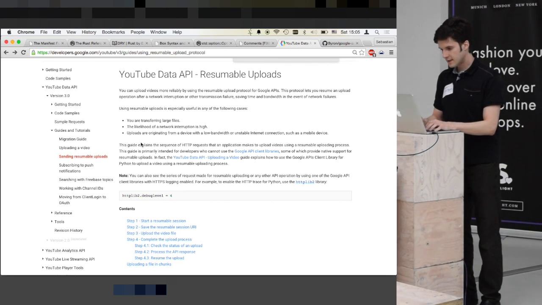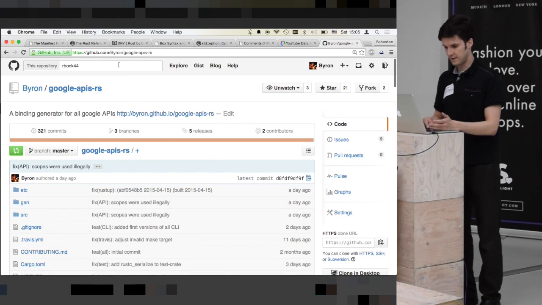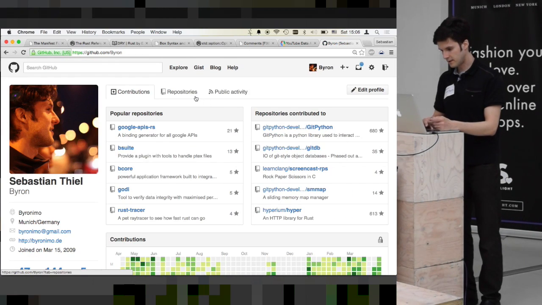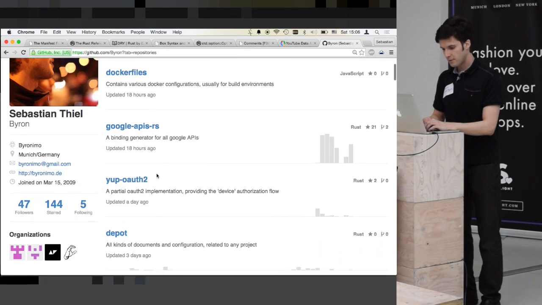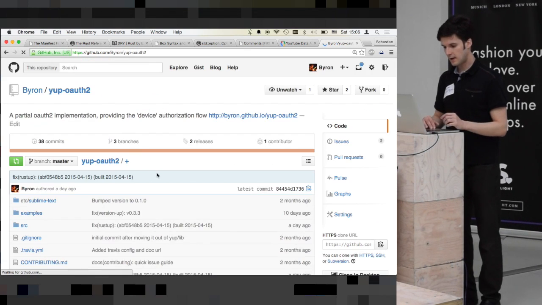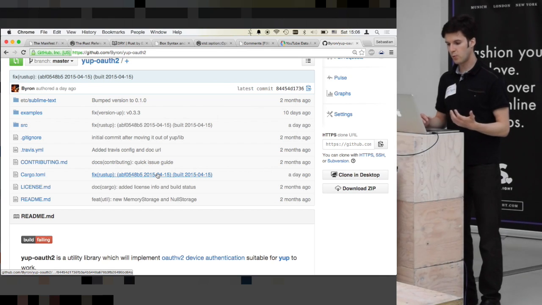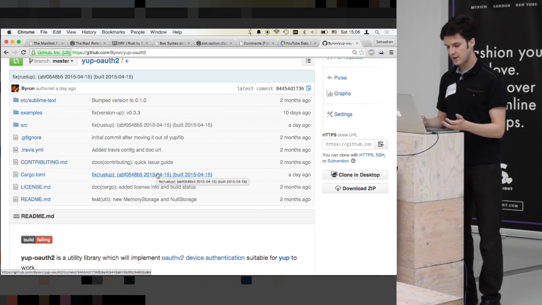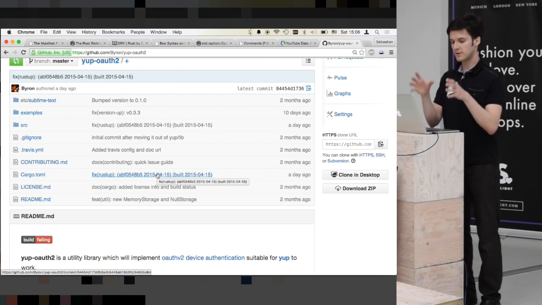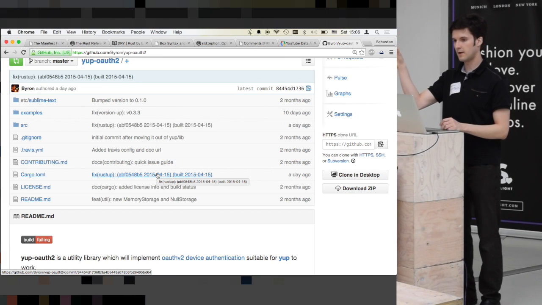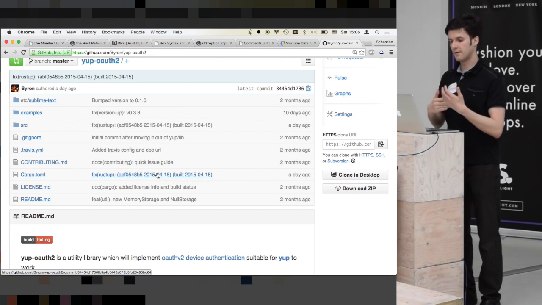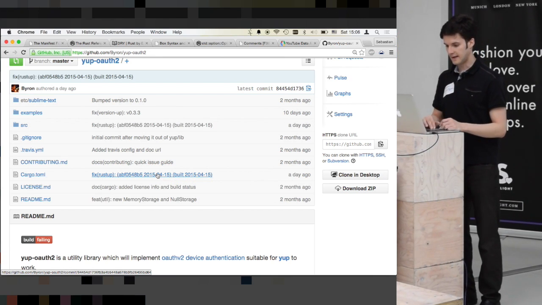And that's kind of the first thing that you want to do before doing any of this. So this project will use the YAP OAuth 2 library, which I also wrote, which really does just one possible authorization flow, which is the device flow. So if you have your PlayStation and you want to upload something to YouTube, then we'll show you some code that you have to enter on some URL, and then you can authenticate the application like that.